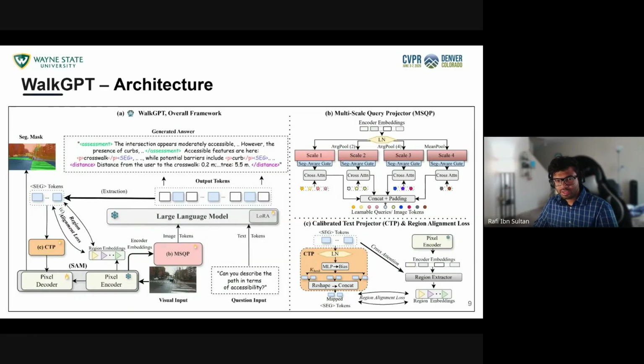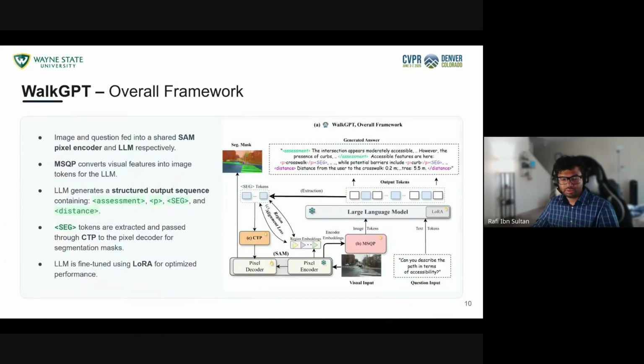So this is the big figure from the paper itself. It has a couple of sections, like A, B, C. A is our overall framework. B is what the projectors are, like I said, the MSQP and the CTP, and the region alignment loss. If you bear with me, I'm going to go into all of them one by one. So at first, this is the overall outlook of our full work: the A, the WalkGPT overall framework.